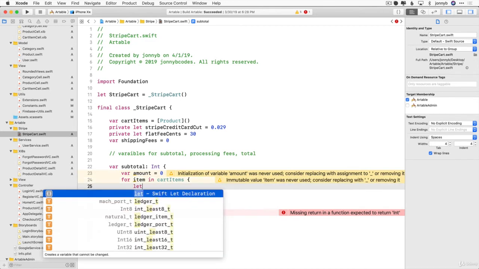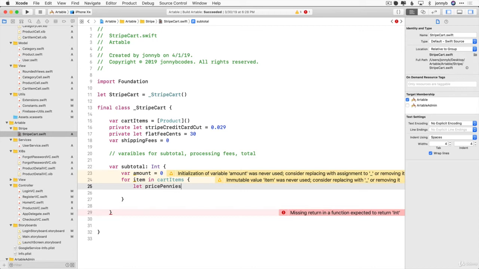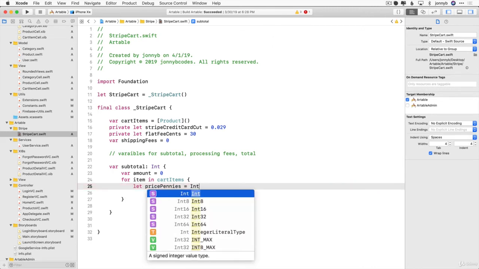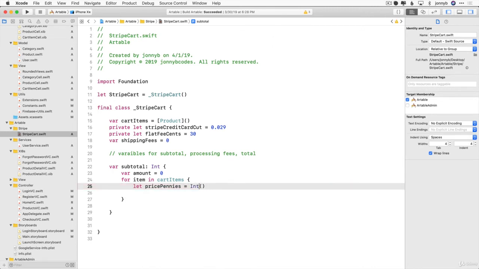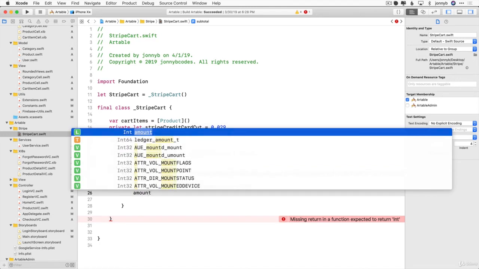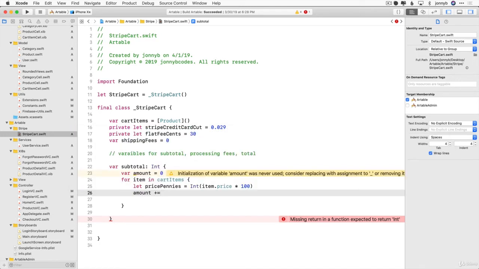we're going to convert the price to pennies. So I'm gonna say let price pennies equal, so it's going to be the item price times 100 and converted to an integer. So I'm going to say int item dot price times 100. So now we have our price for this item in pennies, and then we're just going to add that to our amount variable right here.